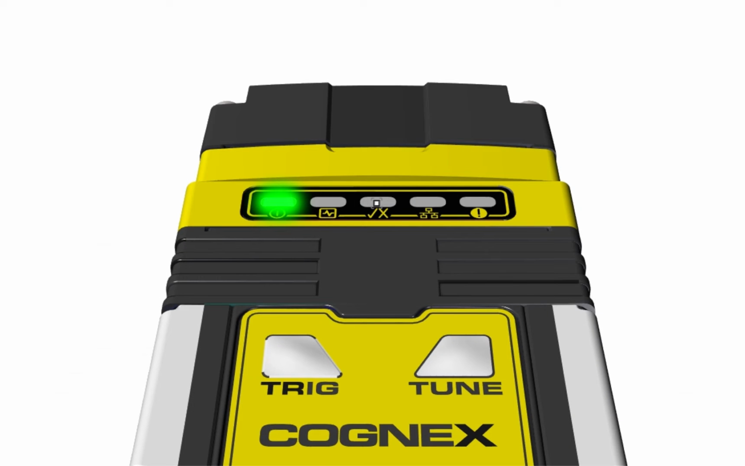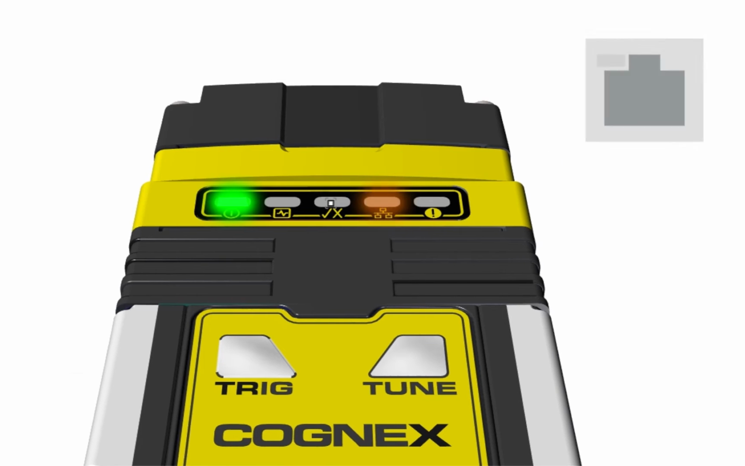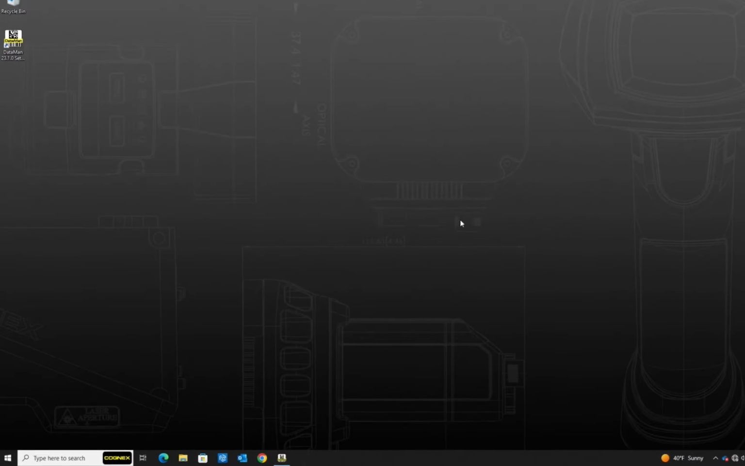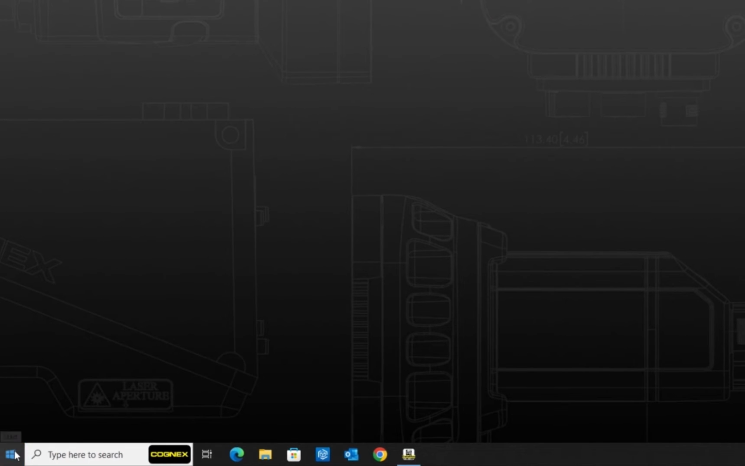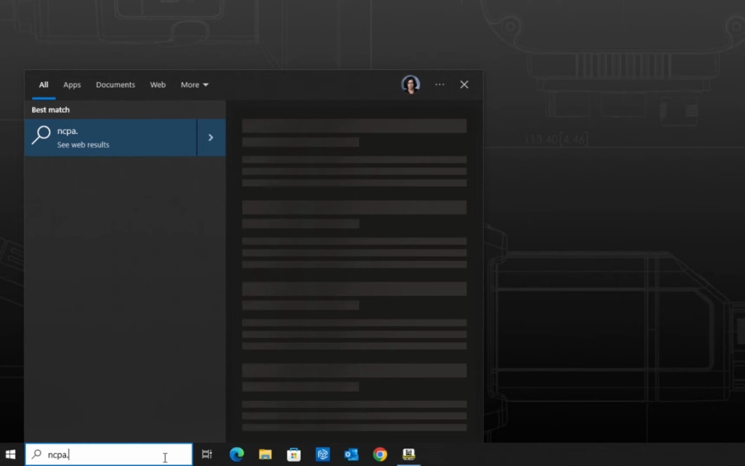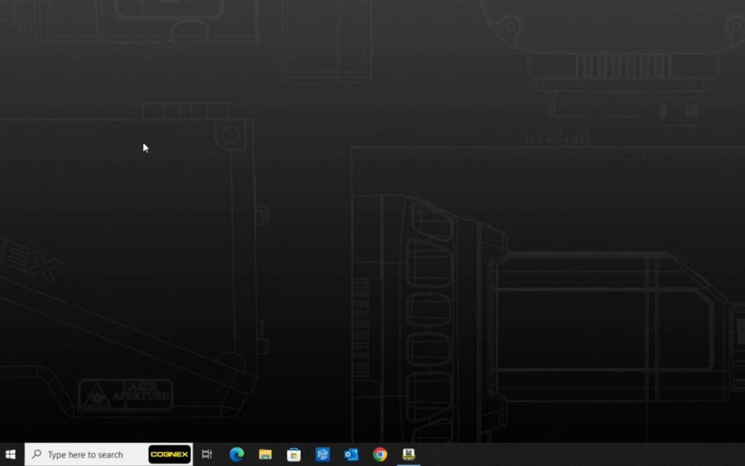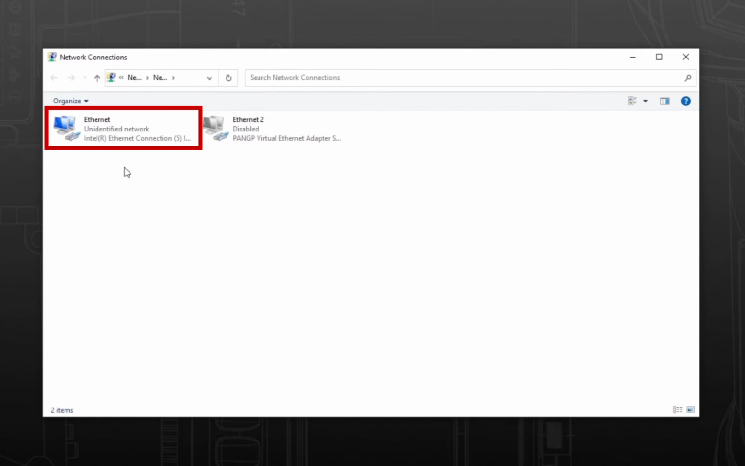Next, check to see if there is network activity. Check that the network activity LED light on the camera and the LAN port that the camera is plugged into lights or flickers. Click on the Windows Start button and type ncpa.cpl, and open the control panel item. If connected directly to the DataMan reader, the network adapter should indicate unidentified network.